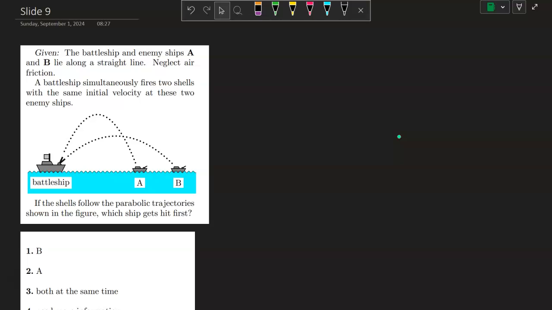If the shells follow the parabolic trajectories, trajectory is just another word for path, paths shown in the figure, which ship gets hit first? So this is a conceptual question.